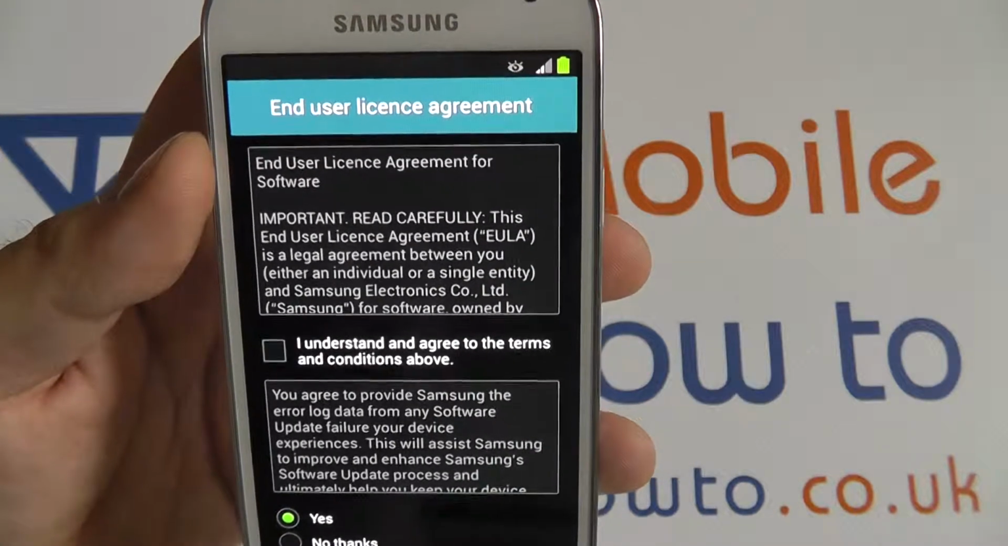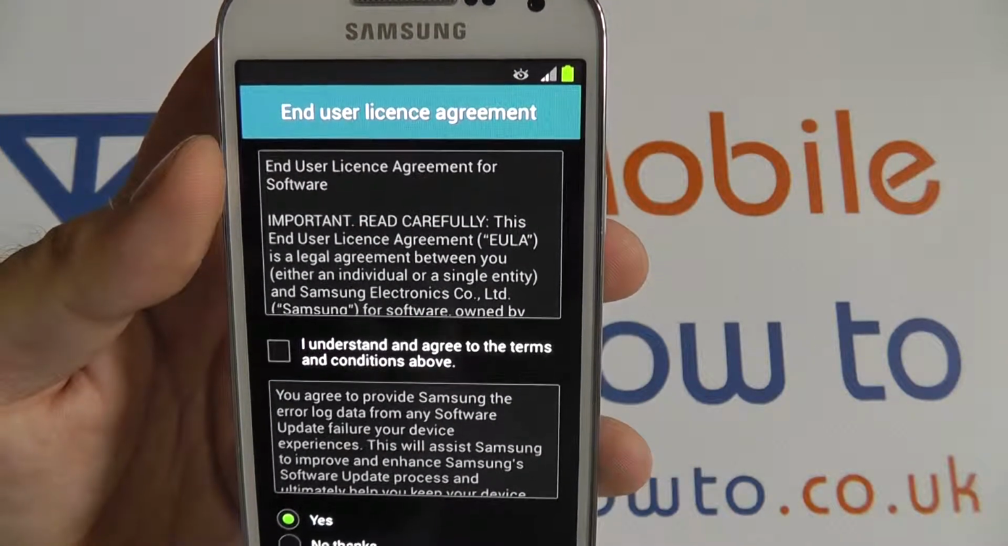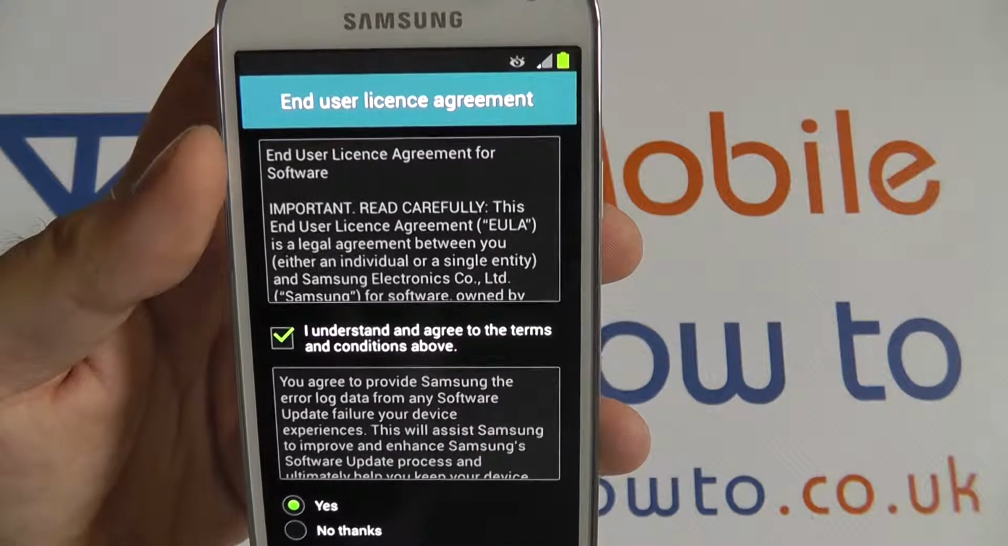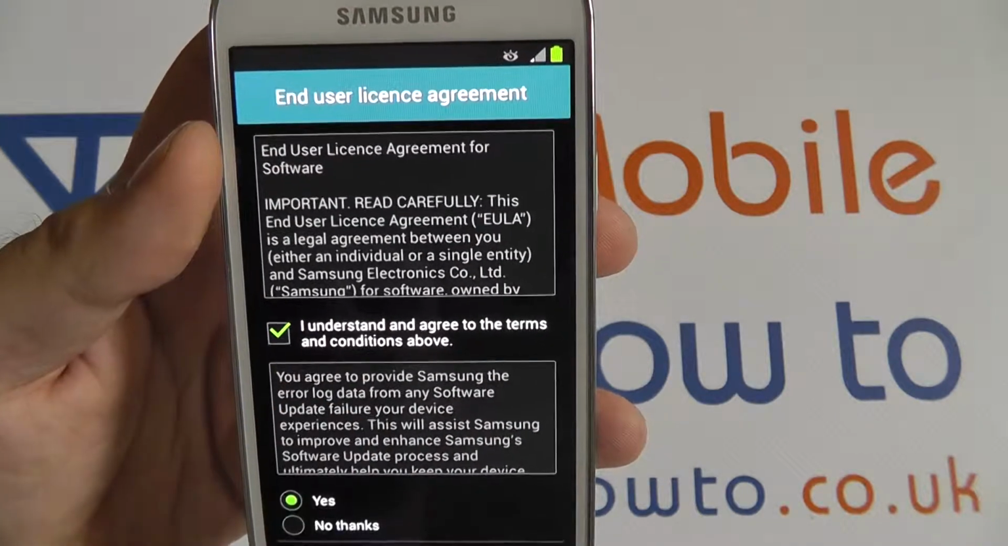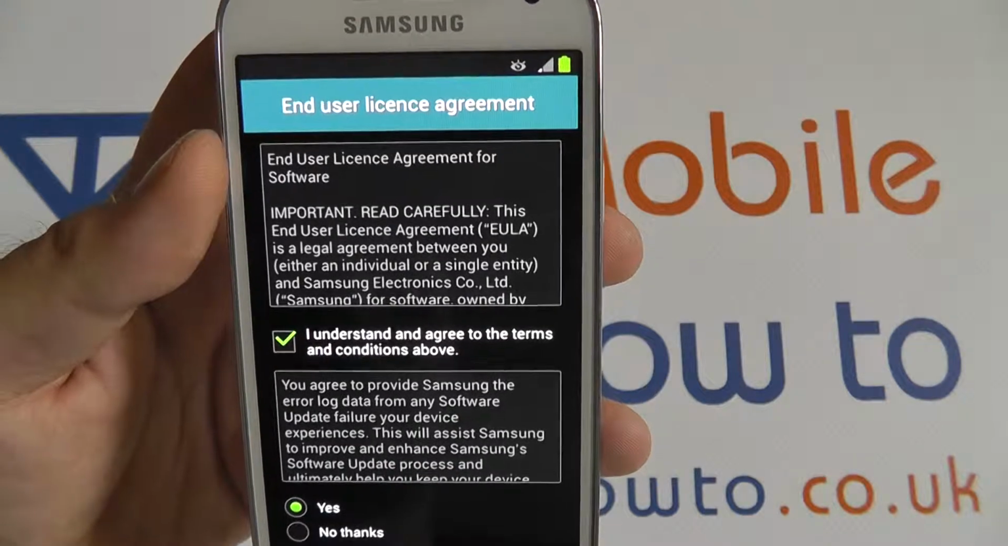Next, we have an end user license agreement. You must check the tick box and agree to the end user license agreement before you can use the device.